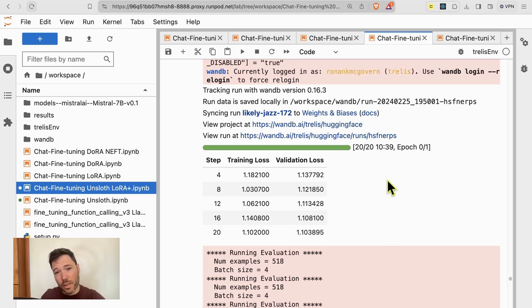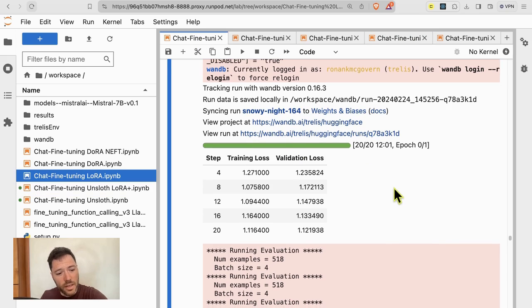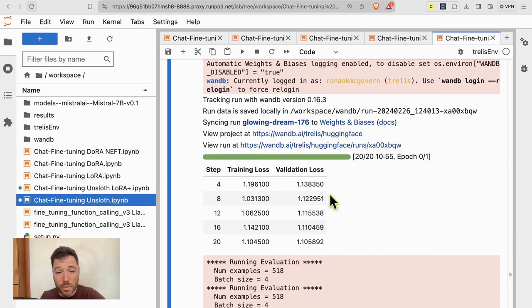Now, Unsloth generally does provide a 2x or greater improvement in speed. That's not the case in what I've shown here. I've got 12 minutes with standard LoRa, and I've got just under 11 minutes using Unsloth. So there is some speed up.